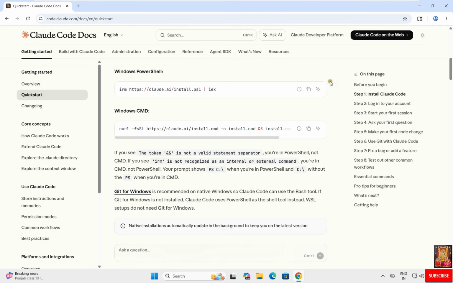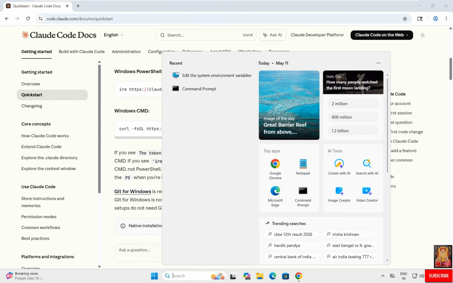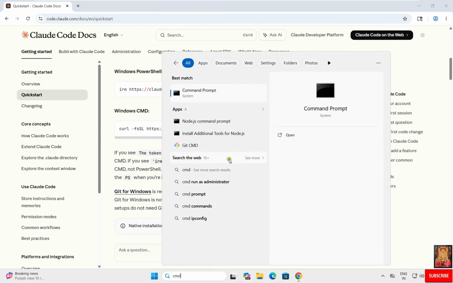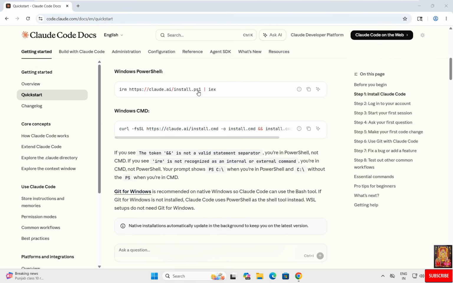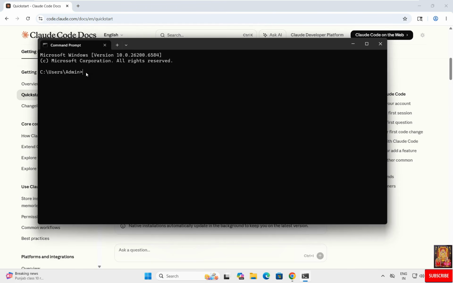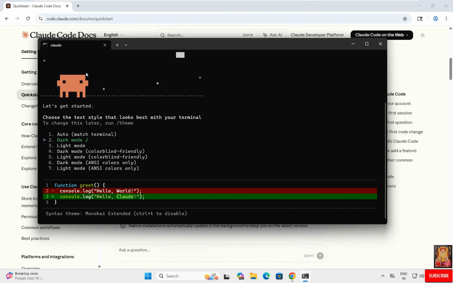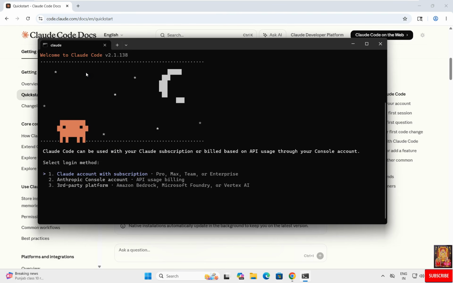Now run Claude. Go to Windows search. Type CMD here. Click command prompt. Type Claude. Hit enter. Now Claude is open. It will show the mode, dark mode and light mode. I will go with dark mode. Press enter. Now you can see.